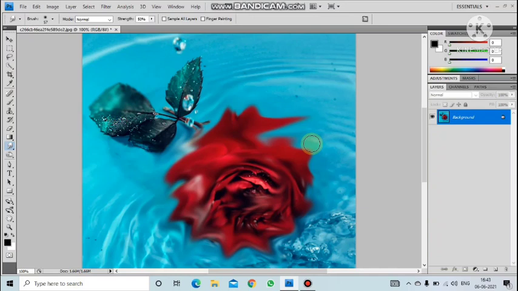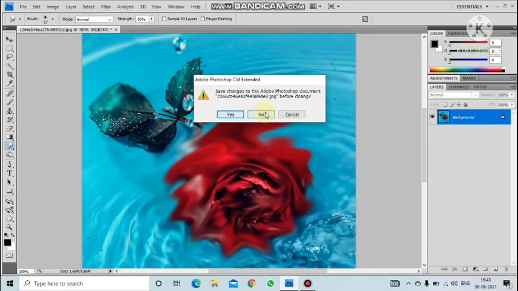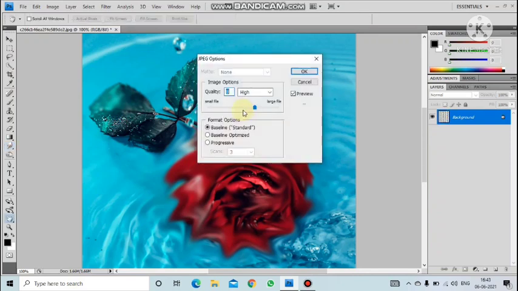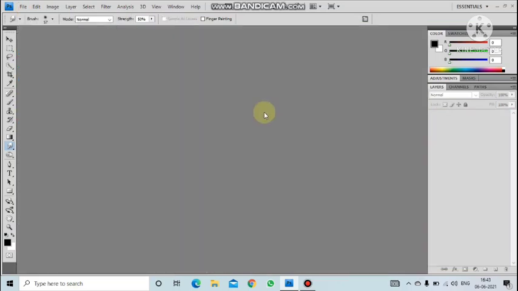I hadn't taken a duplicate of the image, so I will not be saving it because the original image will be disturbed. So close this. I don't want to save the changes that were made, so I'll click on No. Then the image will be closed.